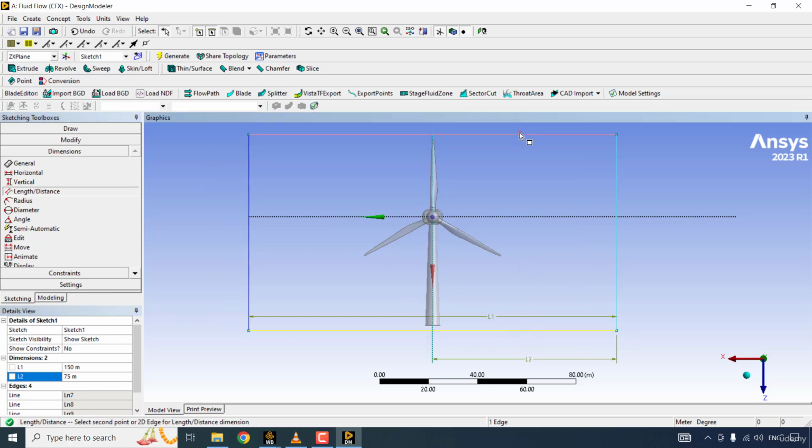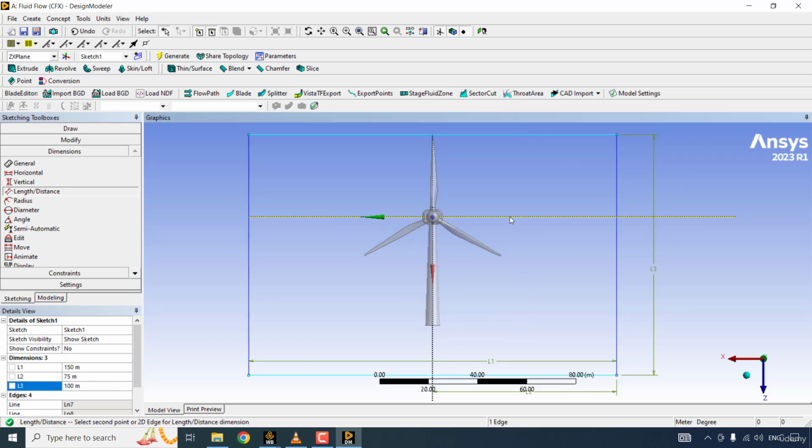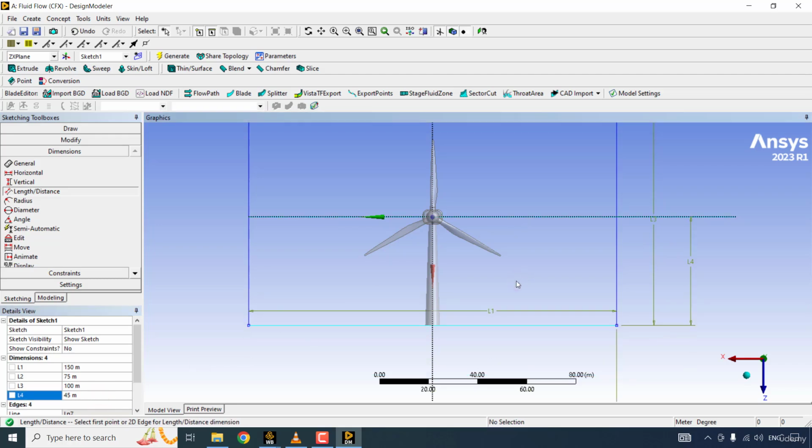Similarly, let us specify the heights for the vertical distance. Let this be 100 meters. In the last dimension, let it be 45 meters, so that now the base of the support structure and the domain bottom face will be matching.